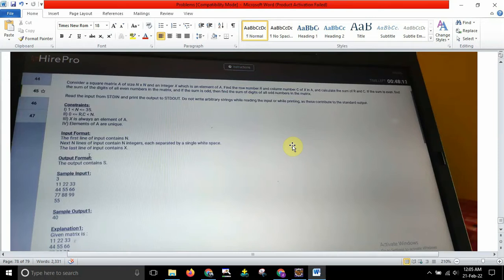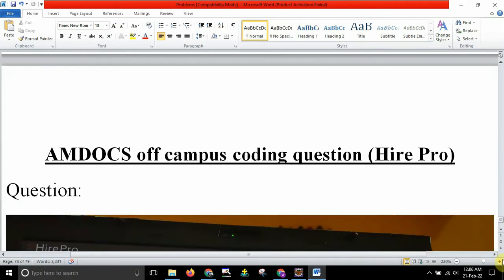After that, if you add the column number and row number, and this happens to be an even number, then find out the sum of digits of all the numbers. That means if 22 and 44 are members of the array, then you need to find 2 plus 2 plus 4 plus 4. That means the sum of the digits, not the sum of the numbers, the sum of the digits of the numbers. That is very important. If it is even, then you will find the sum of the digits of even numbers. If it is odd, then you will find the sum of the digits of odd numbers. That's what they are actually saying in the question.